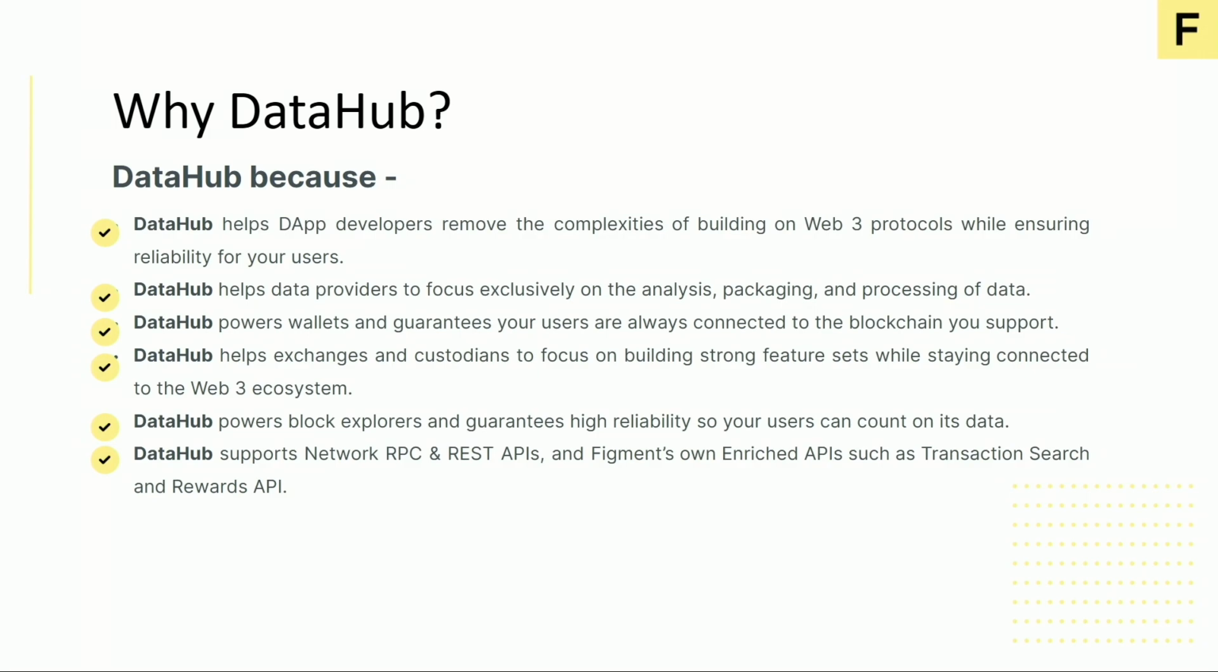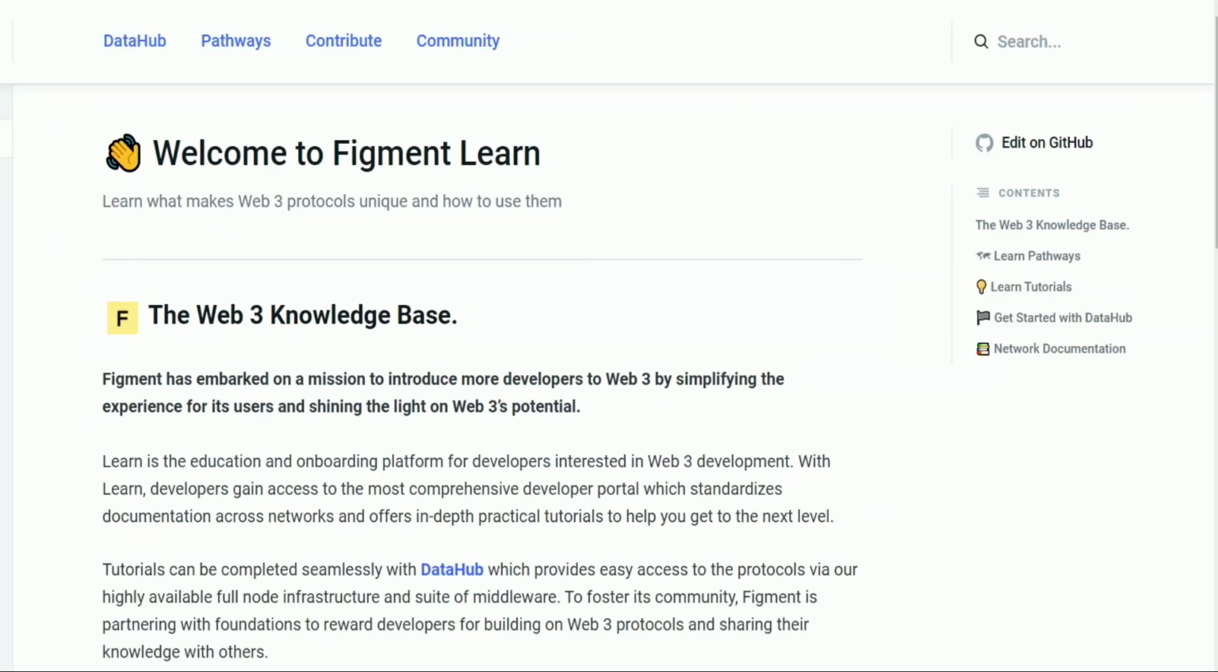Web 2 is well documented with many knowledge bases, communities, and code repositories. However, Web 3 falls painfully short of what developers have come to expect. Current blockchain developer documentation varies from protocol to protocol with little consistency and standards. It's already painful enough to learn about one protocol. It's almost impossible to compare them and know which ones to add to your decentralized application or dApp. That's where Figment Learn comes in.